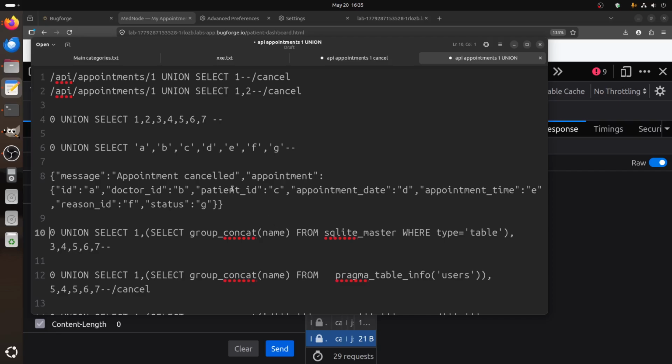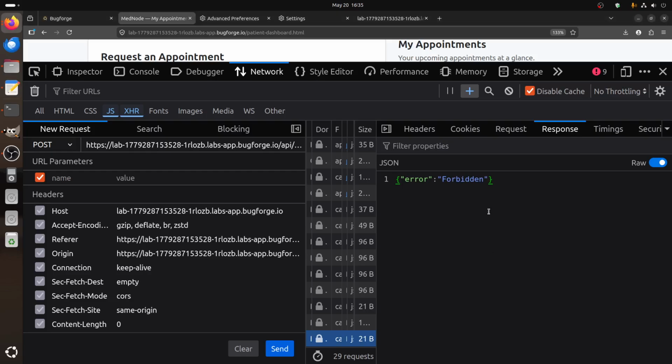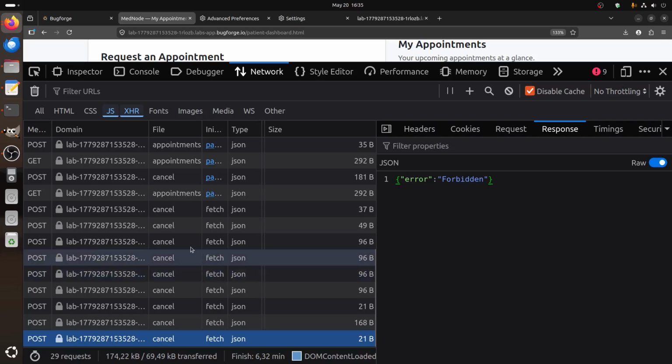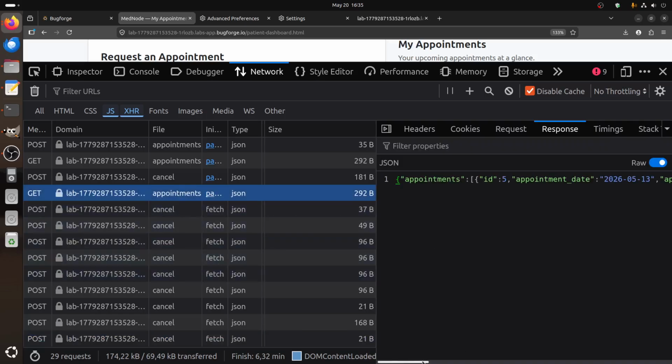Now remember what we got here from this one. We have patient ID is at C. So the third column, because we're doing that, is problematic, because this third column is the patient ID. Remember, our patient ID, me, is number 5. Remember we checked that. Remember when we did the appointment, ID number 5. So I'm patient number 5.